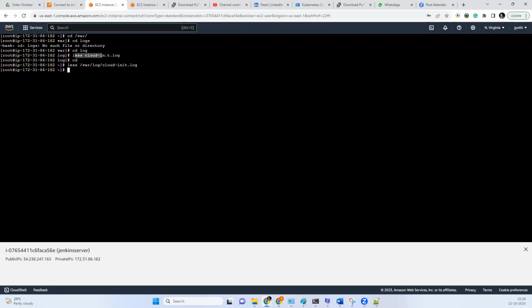Say I want to see the logs, the cloud-init logs or whatever logs. I could go to the directory where the logs are and then execute the command to see them. But I don't want to go to where the logs are available. I can execute from wherever I am with the use of the absolute path.